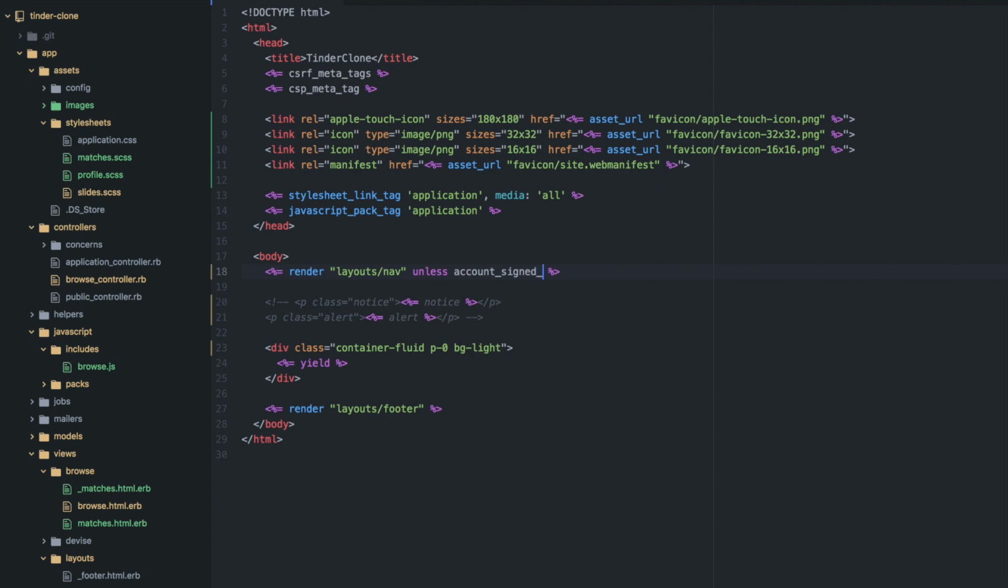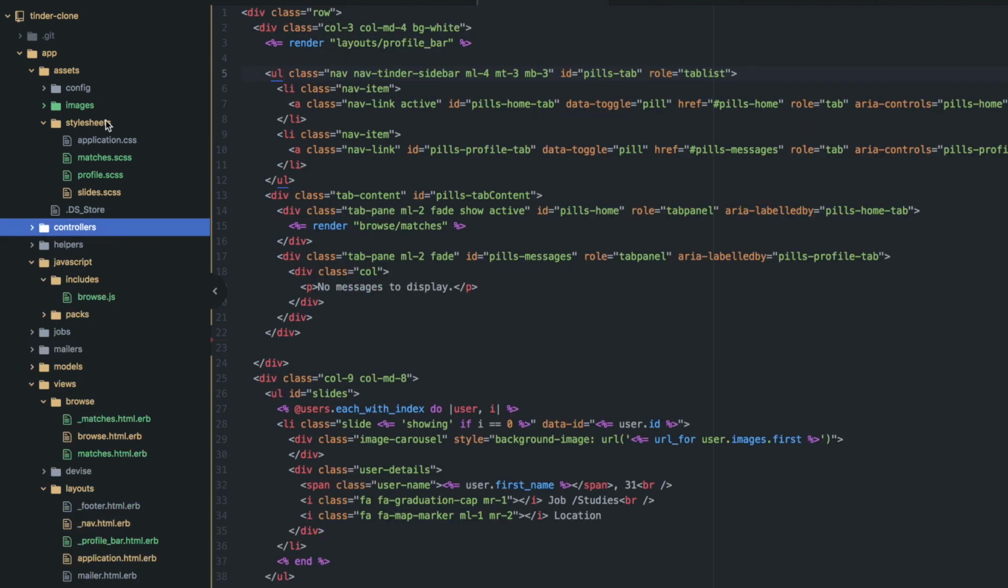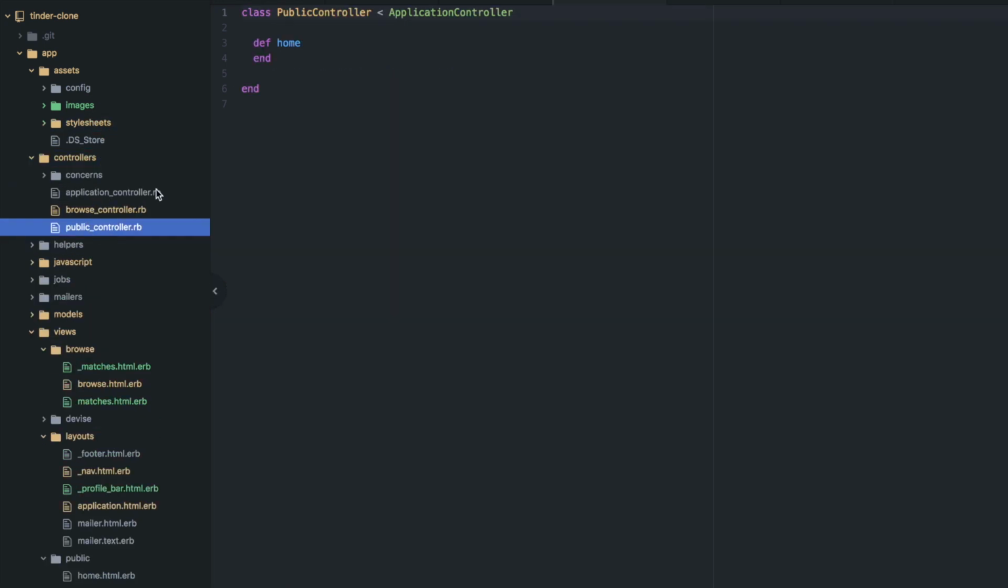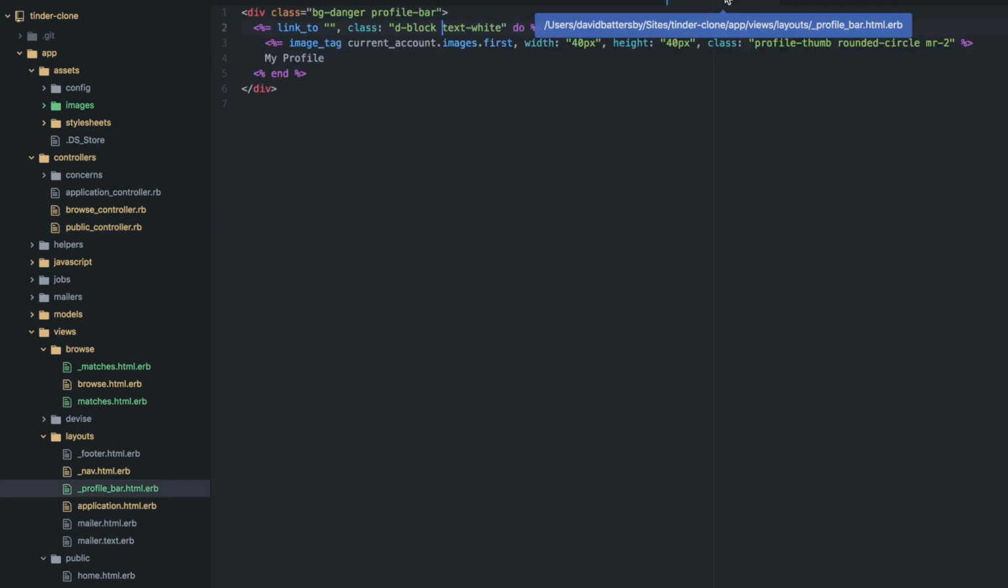Inside our application template, I'm going to add this unless account signed in. So we will show this navigation at the very top if the user has not signed into their account. That will allow them to go and sign up for a new account or to sign in. But once they're signed in, that top bar will disappear altogether. Then we will add a quick redirect here. If the user has already signed in and they try to visit the home page, they will be taken directly to this dashboard path, this browse profiles path.